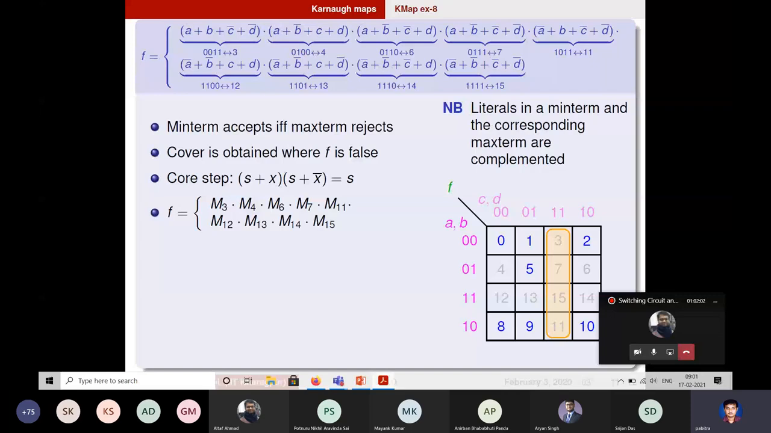So let's see. What I have done here is let me express f. Let me hypothetically form an f which is a product of all the max terms. M3 means a plus b plus c bar plus d bar. M4 means a plus b bar plus c plus d.